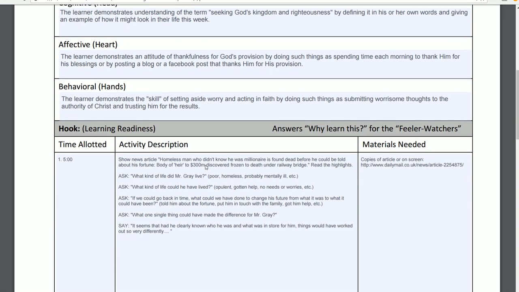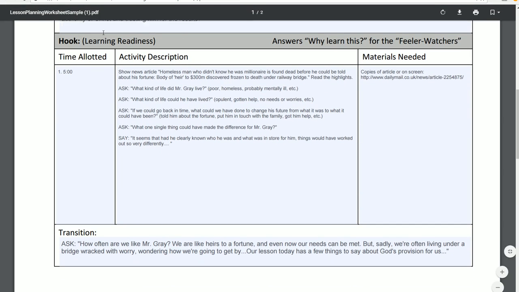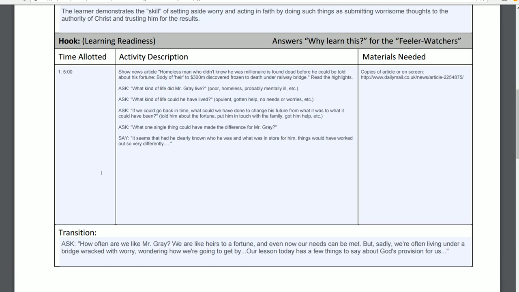Okay, so now we move into the actual lesson itself. The hook begins the actual lesson time. Notice that I've added 3 columns here: a time allotted, a description of activity, as well as materials that you need. As you recall, the hook here we call learning readiness, because the hook actually helps the learner become ready to learn. You have to motivate them. You have to give them reason to learn what it is that they're wanting to do. They're just not going to come in ready, willing, and ready to learn. You've got to motivate them.